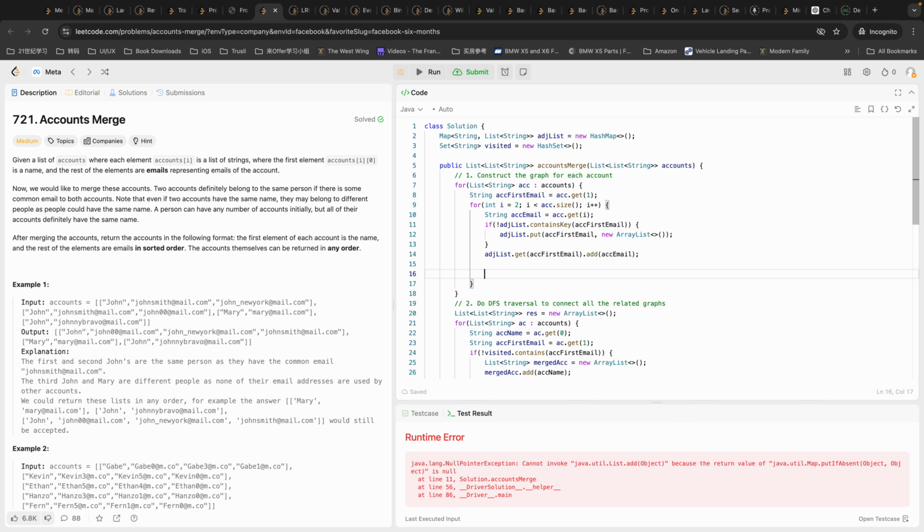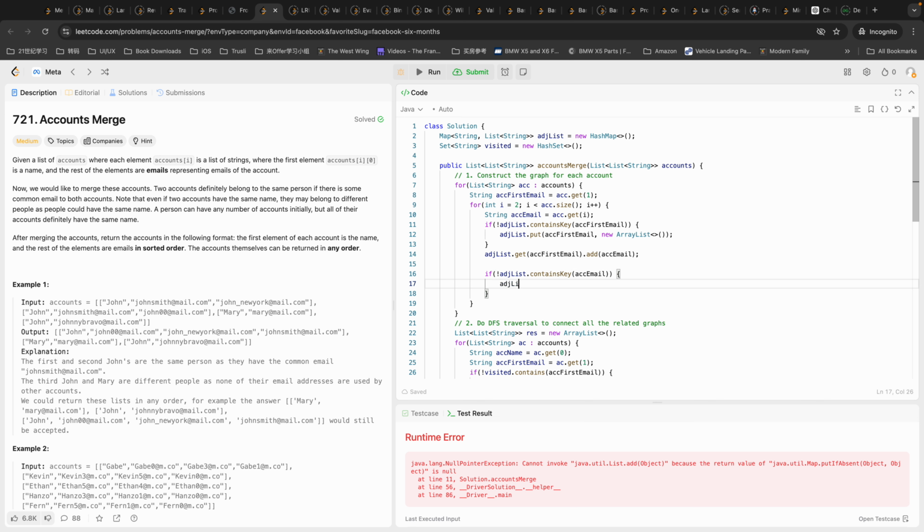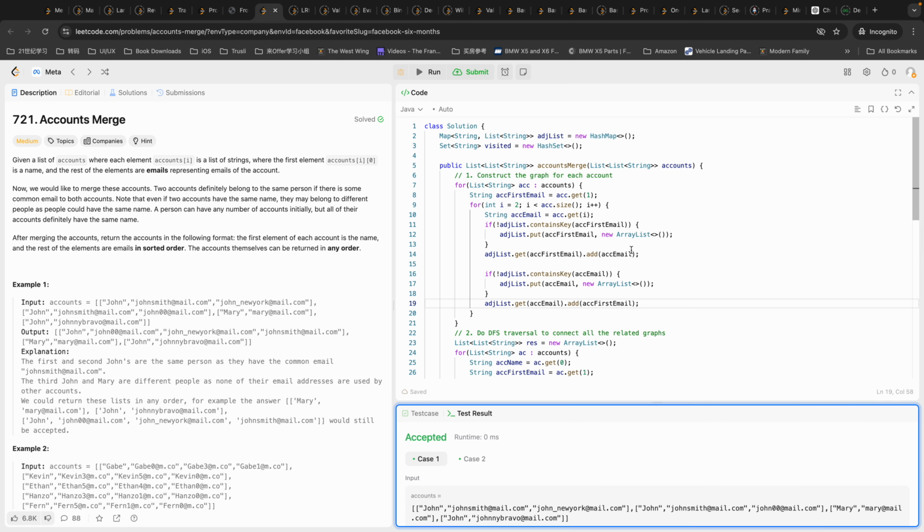Okay, next, if it doesn't contain account email, we can just put account email with a new array list, and get account email, add account first email as the first element of it. Okay, yeah, that gives us the right answer. So I think that should work.